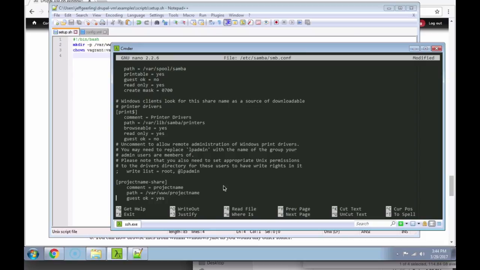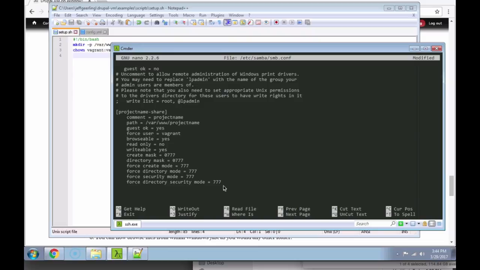But you could turn this guest OK no if you wanted to, and then you'd have to enter in your password to be able to access the folder name. So I'm going to change this project name to EEJ Geerling, and change it here as well.